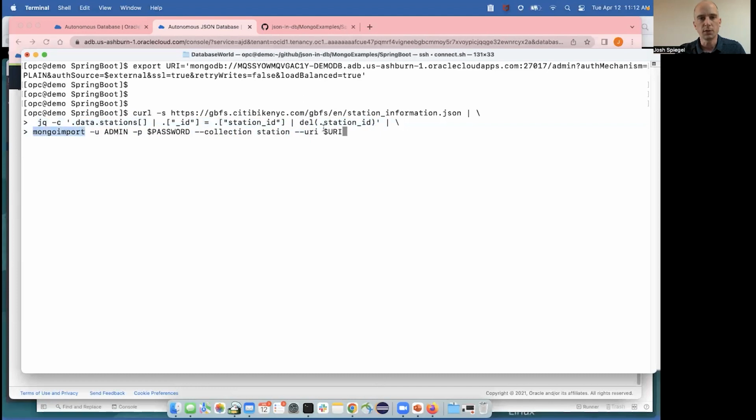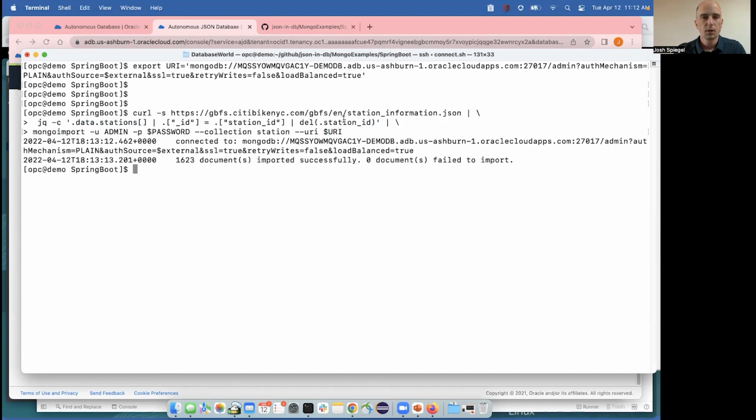And so it's going to send those bike stations into Mongo import, which is taking this URI that we just set up here as input. So if I run this, it says we've loaded 1,623 documents because there's 1,623 bike stations.